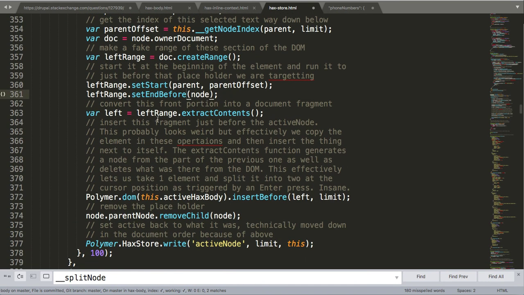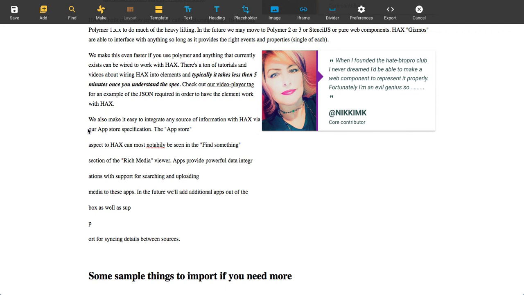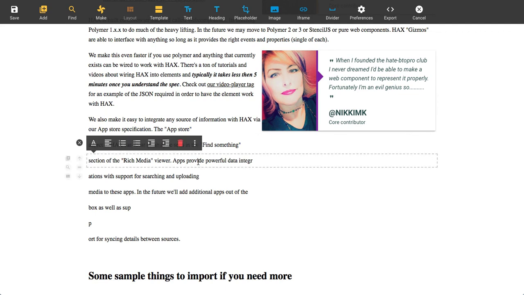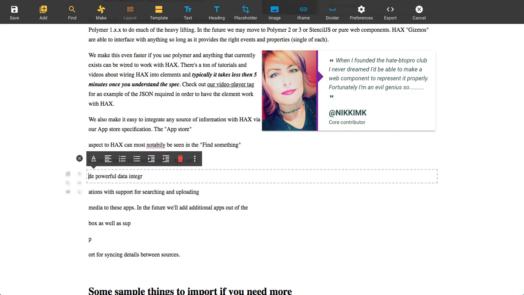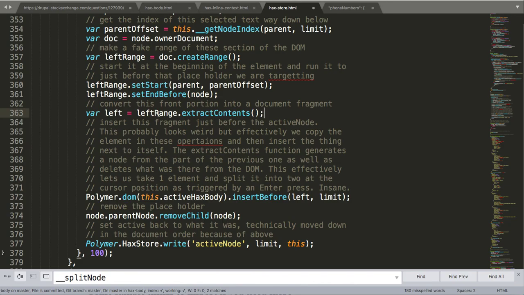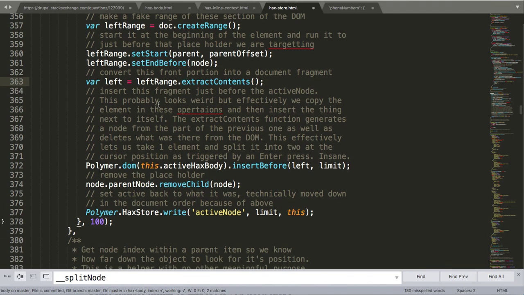Then, left range, I'm going to run that extractContents function that we mentioned before. And so this is going to generate a document fragment. And the document fragment is going to be everything from where that little pointer is all the way to the front. So this is the left section. Okay, so that when I hit enter, all right, we'll have extracted contents. And then I wrote a whole bunch of stuff here as to what the heck is happening with this, as to why this works.